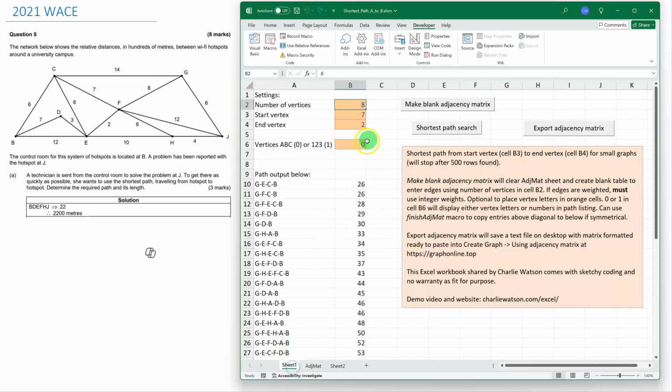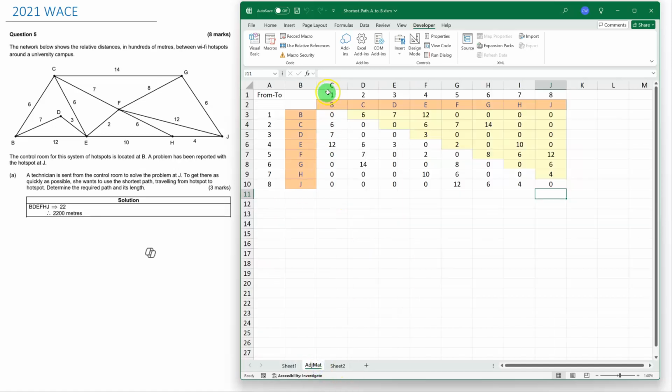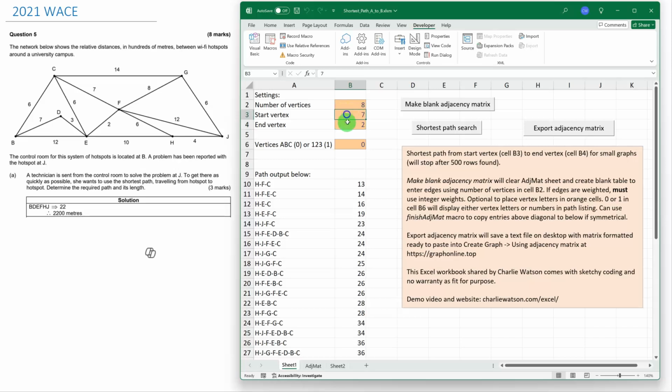We come back to sheet 1 and we simply tap shortest path search, and it looks like I've done something wrong here, because it's found the shortest path from vertex 7 to vertex 2. Now, we actually need to go from vertex B, which is vertex 1, to vertex J, which is vertex 8. So back to sheet 1, and we're going to start at vertex 1 and end at vertex 8. And tap out of the box to make sure those values are in.